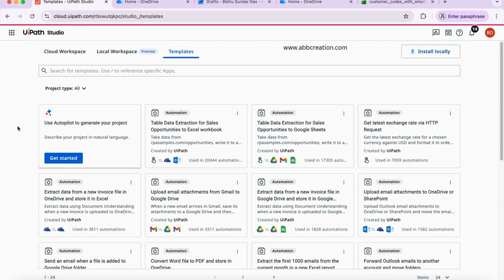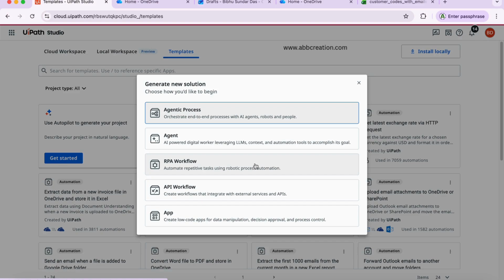So as I explained previously, there are a lot of templates available in UiPath Studio. One of them is called use autopilot to generate your project, right? So you can go here and click on get started. Once you click on get started, it will ask which kind of solutions you want to create using your autopilot. You can select your agentic process, select your agent, select your API flows and apps. I'll simply select RPA workflow as the starting point, so I'll just click on RPA workflow.